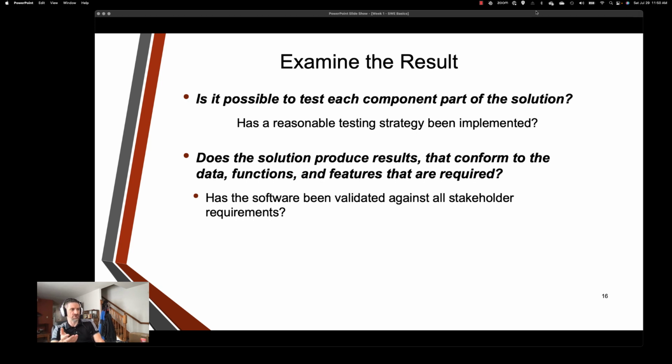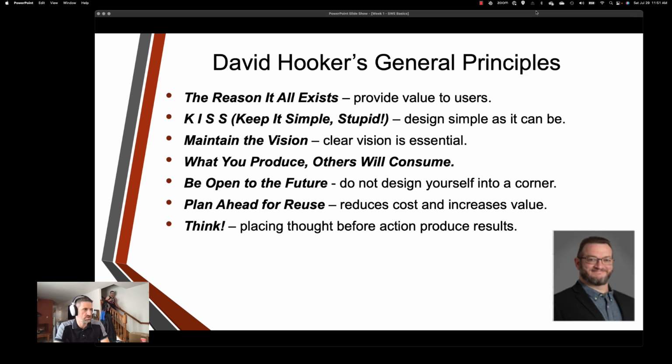So lastly, we want to examine the result. Is it possible to test each component as part of the solution? And does the solution produce results that conform to what we were looking for? Right, so we want to validate against all of our stakeholders' requirements.